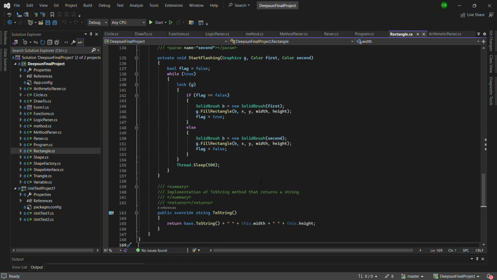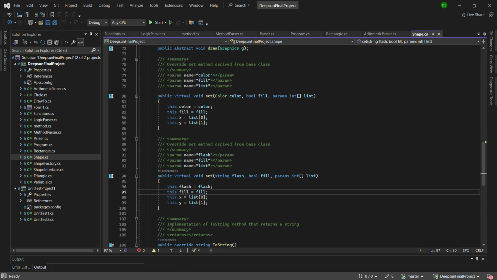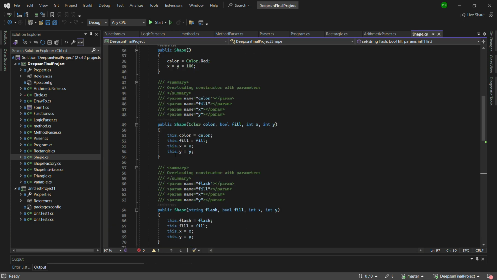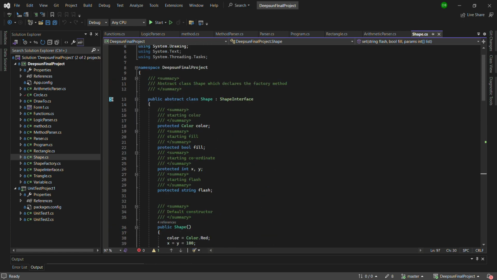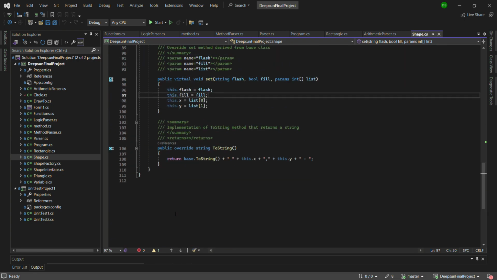Now let's move on to the shapes. The shape class is marked as abstract, meaning it cannot be directly instantiated. It declares the abstract method draw, which every concrete shape extending the class must implement, ensuring a consistent method of drawing shapes across our application.